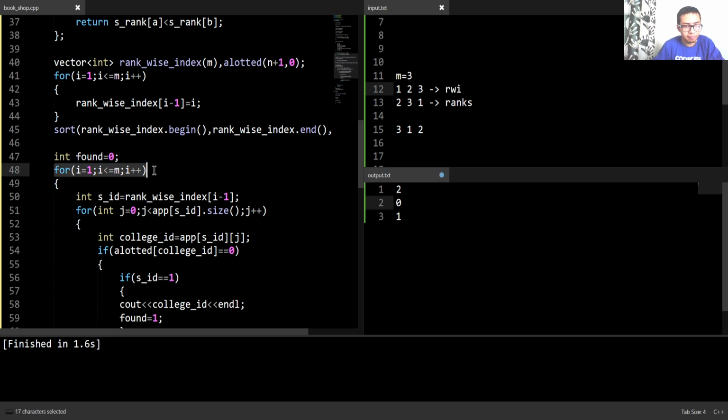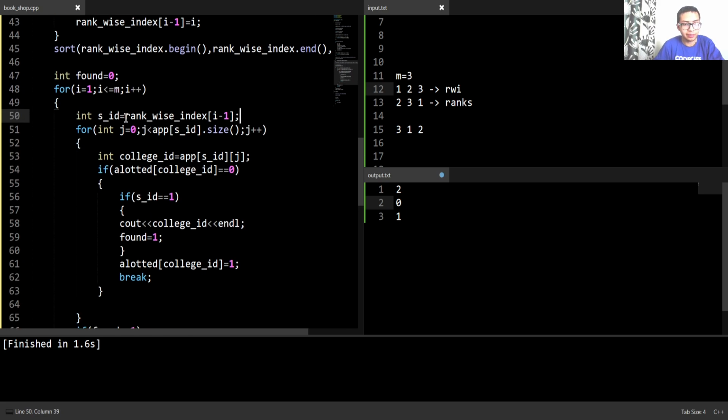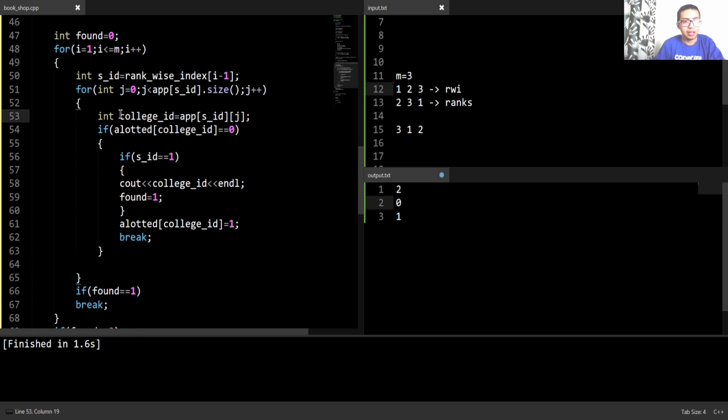So we will iterate from 1 till m, and I'll store the student ID of the student who got the first rank over here, right? Rank wise index at I minus 1. So we got the student ID of the student who got the first rank. After this, we know that that particular student must have given k applications to k colleges. So to get the value of k, I'll use app of student ID dot size. This will give us the value of k for this particular student. So after iterating from 0 to this app of sid dot size, we can get the first preference of this student, right, at app of sid of j.